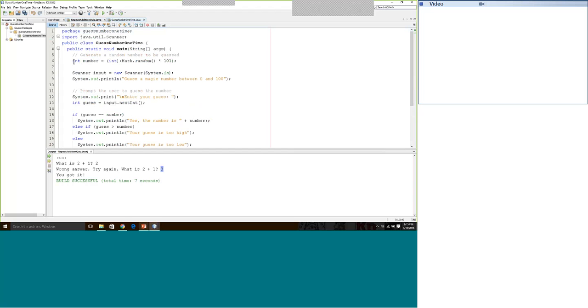Okay, what we're doing now is we're using a different way in which to generate a random number. We're using the random method from the math class, between 0 and 100, casting it to an integer and storing it in a number. Let's generate it.